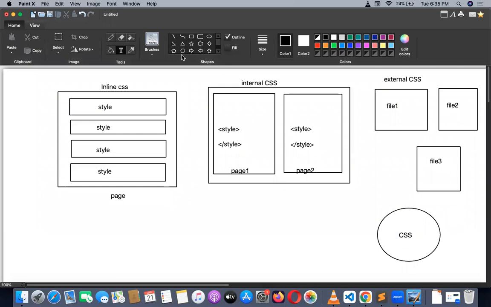Finally, what is going to be happening? This file.css is going to be injected into file 1. And the same CSS will be injected into file 3, and the same CSS will be injected into file 2. The same CSS file is going to be injected into multiple files. Just remember, this is very, very simple. In real time, people will use external CSS more.